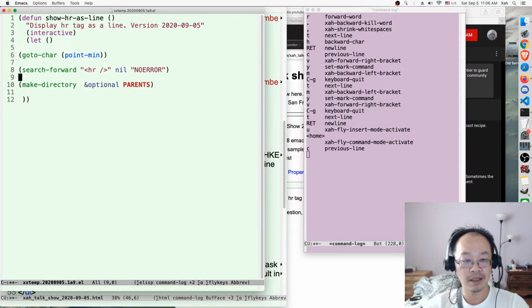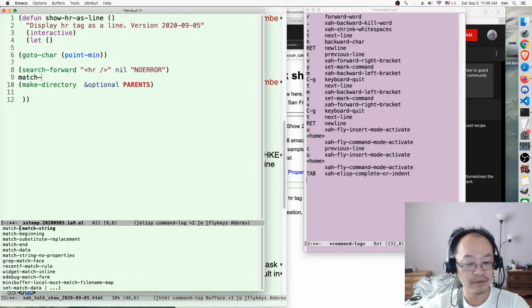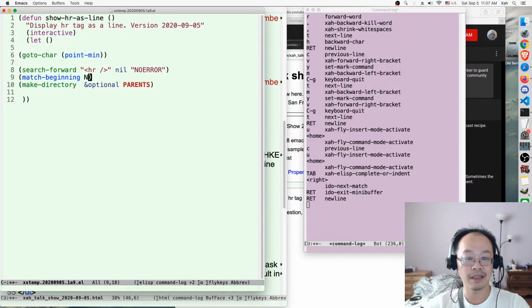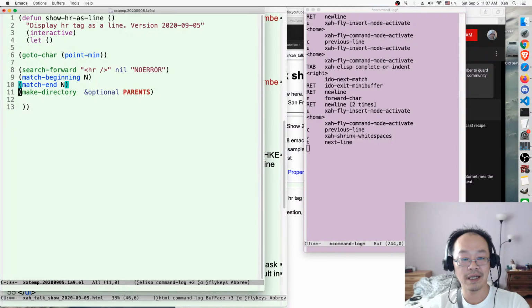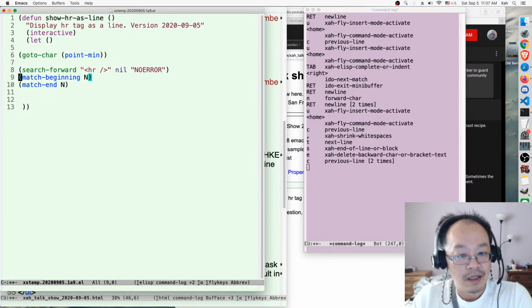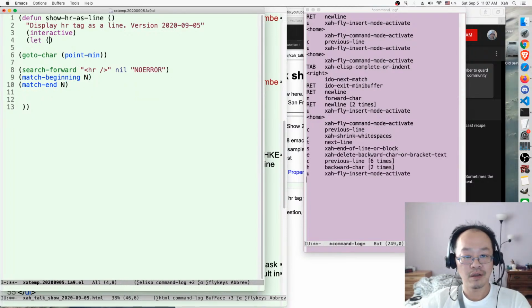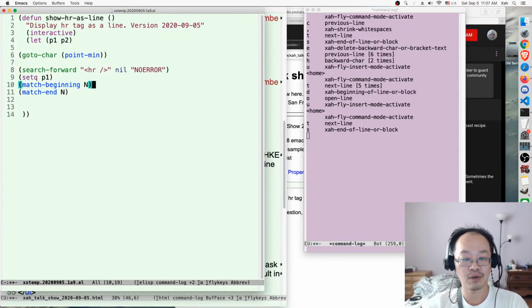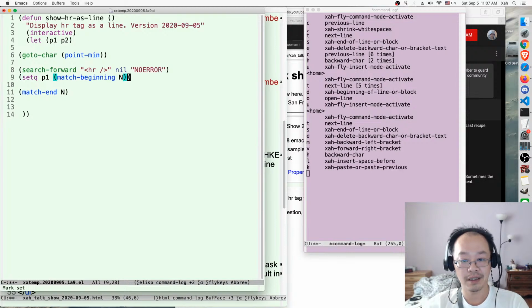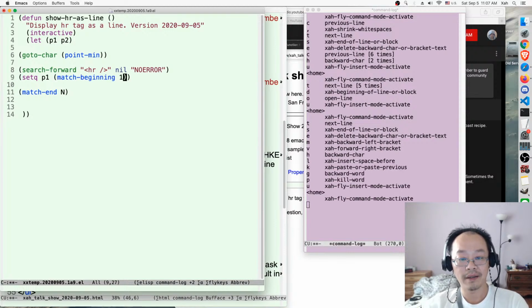Wait, match-data, I believe. Oh, match-beginning, there it is. Match-beginning, yeah. Match-end, yeah. So match-beginning and match-end is what we want. So let's introduce two variables, p1 and p2, that's position 1 and position 2. And here set p1 equal to match-beginning 1.